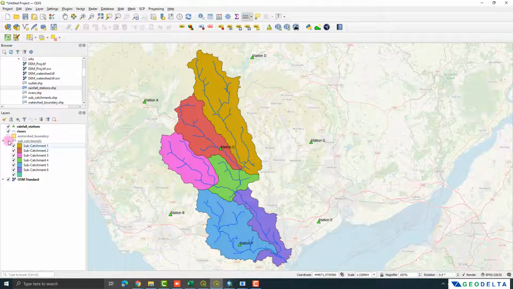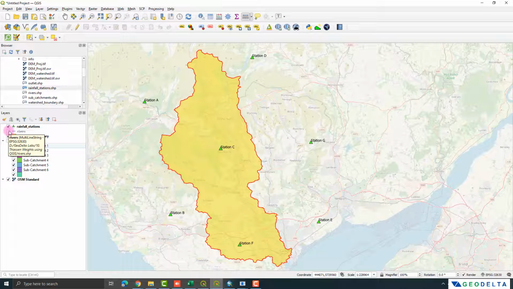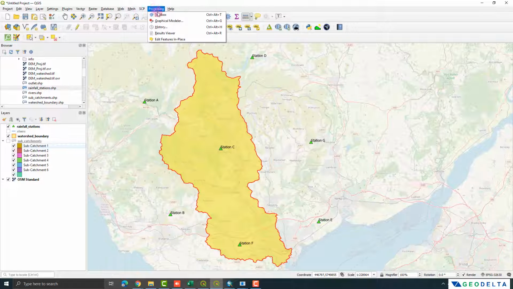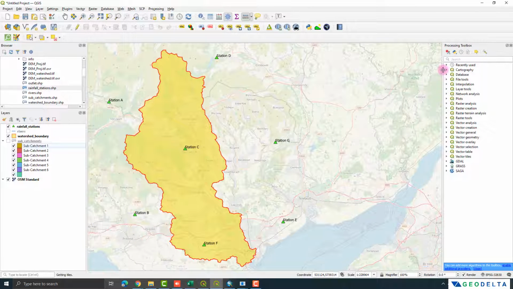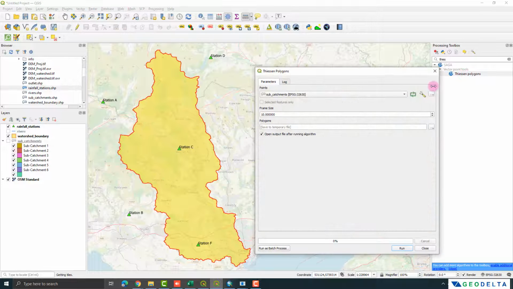First, I'm going to deactivate this sub catchments layer and work with this watershed boundary layer. And we actually do not really need the reverse layer, so I'm going to deactivate that layer. And to generate the Thiessen polygons, all you have to do is go to processing, and over here in the toolbox, you can search for Thiessen. Over here you can see that under the SAGA tools, you can find one tool called Thiessen polygons. If you open it, you can see that you can specify the set of points and the frame size, and it'll generate the set of Thiessen polygons for you.